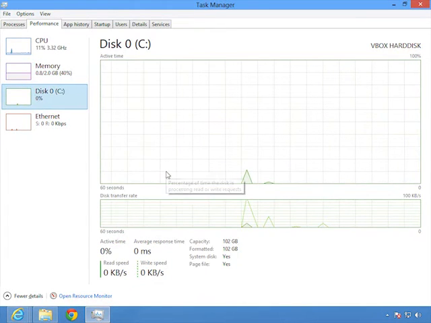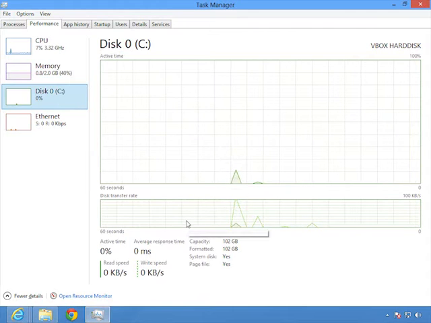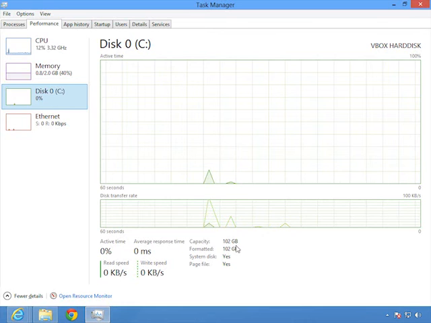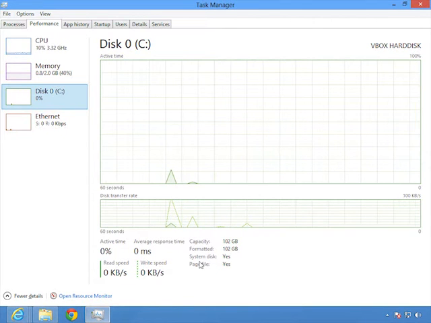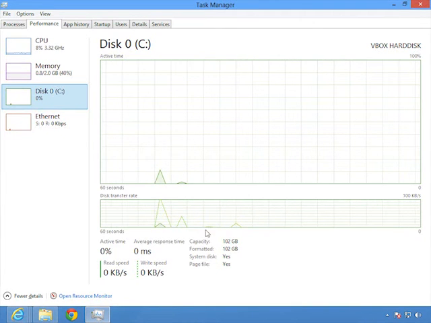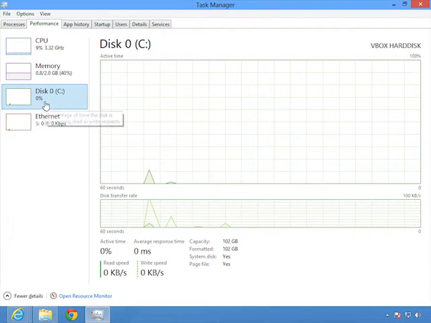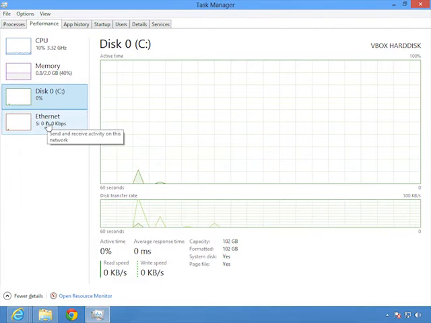Let's take a look at the disk settings here. You can see the disk isn't doing a whole lot right now. It does happen to tell you the capacity of the disk and whether the disk that you're looking at here is a system disk and whether it has a page file on it. If we look at a different computer that has multiple disks, we'll see different entries for each of those disks.